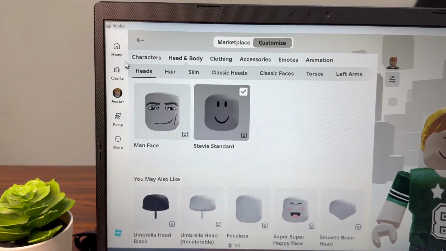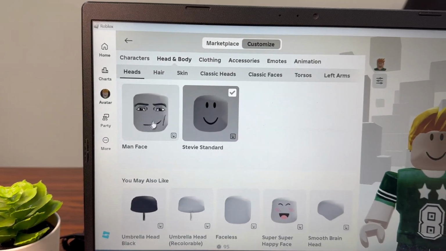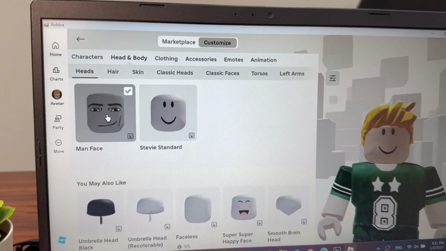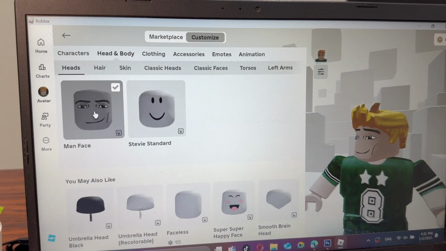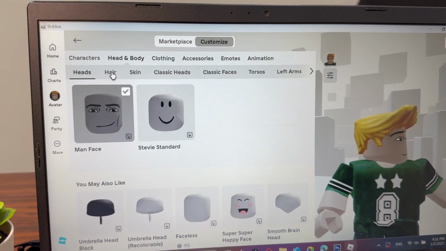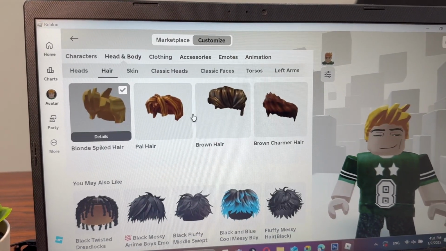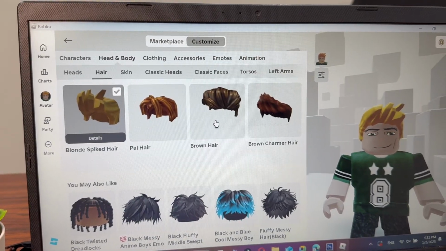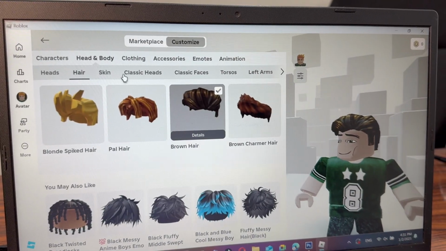Here you can change your head. If you want a man face, click on it and it will change. Go to here and you can customize your hair. For example, if you like this one, click on it and go to skin.